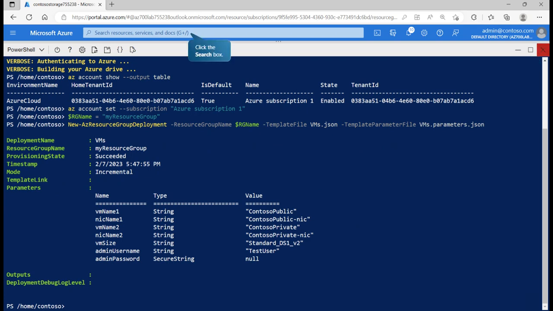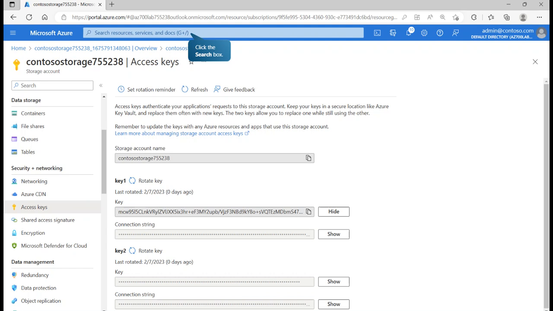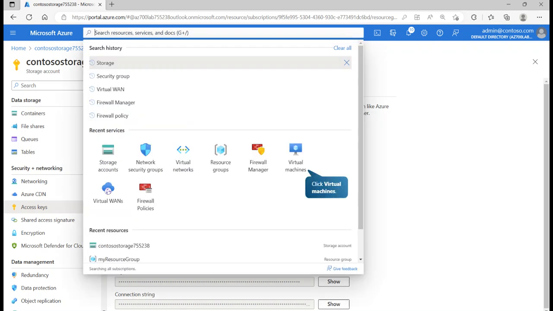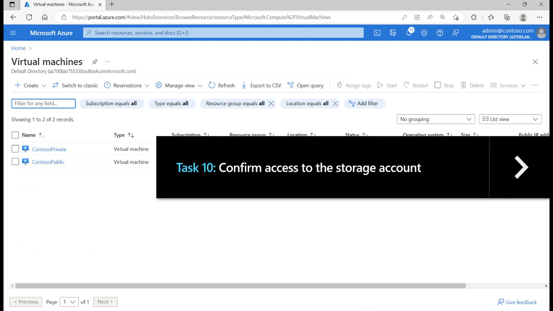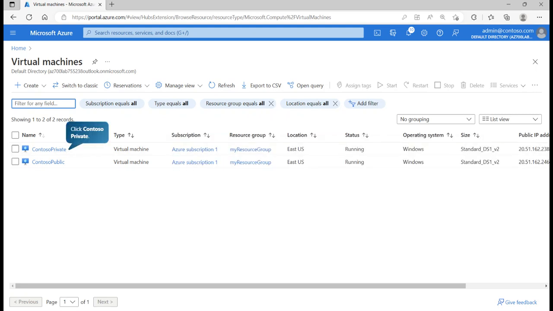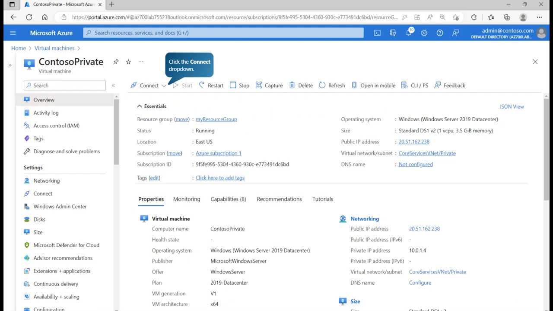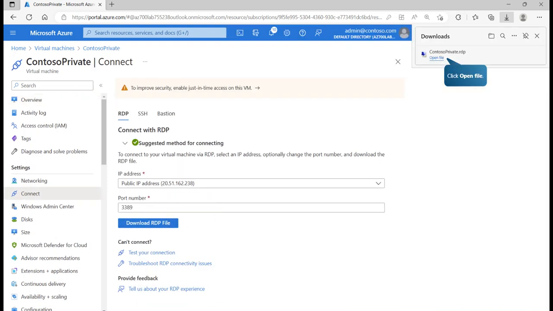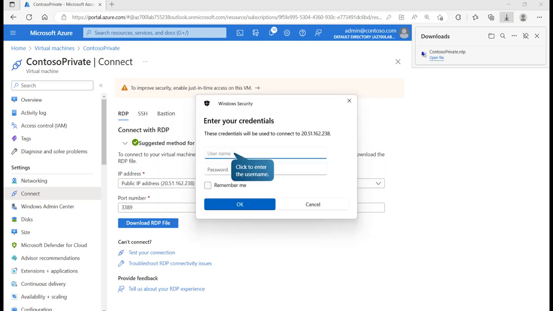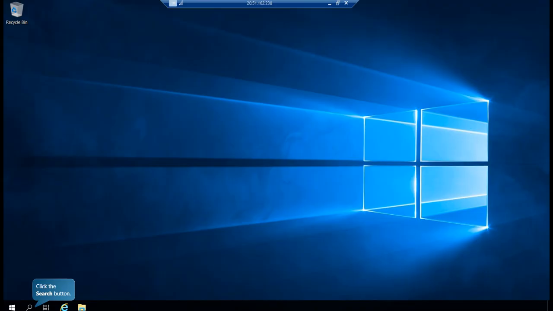Okay, let's close and verify that the virtual machines are created. Go to virtual machines. Okay, they're created. That's good. Now let's jump to the last task, to confirm access to the storage account. It's simple. This one is private and this one is public. Let's connect to the private VM first. Let's connect via RDP. Okay, download, open the file, connect. Test user, password. Okay, connected to the private VM.